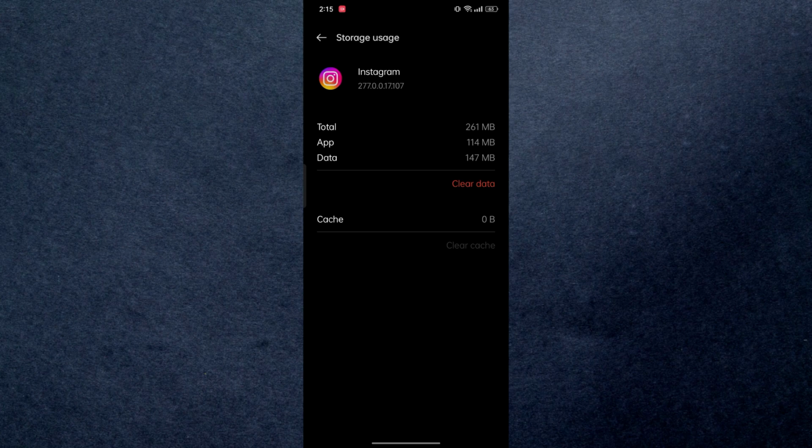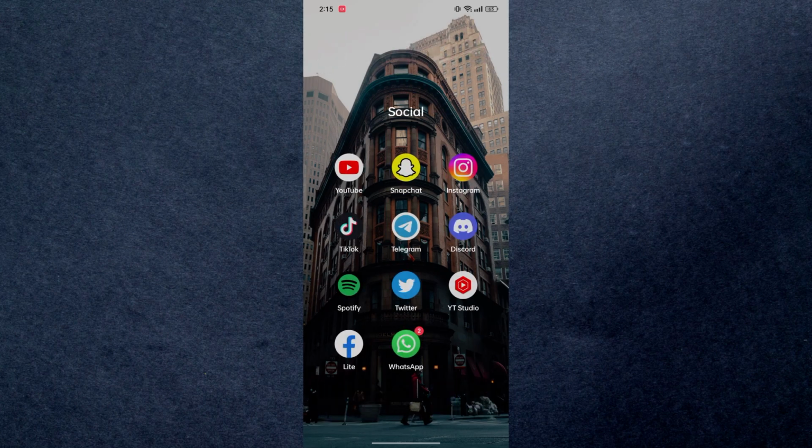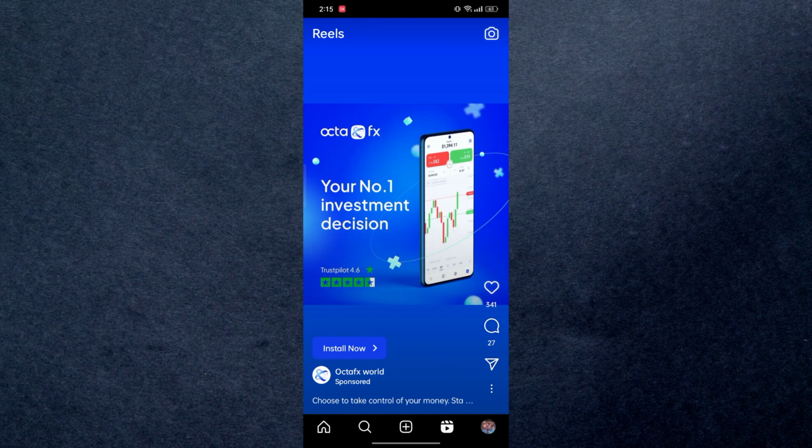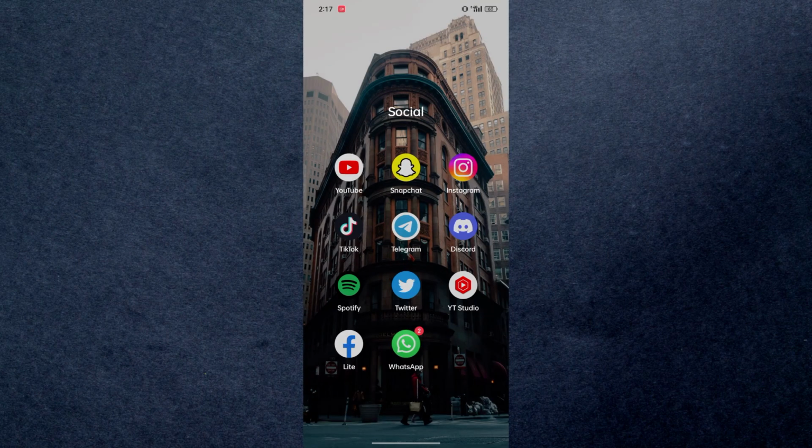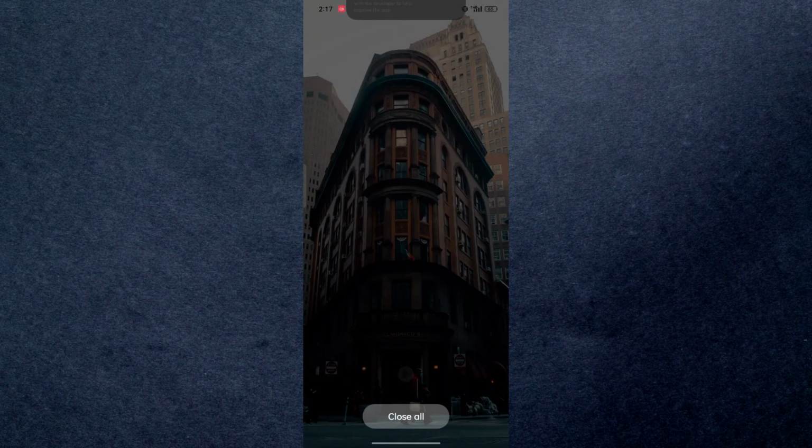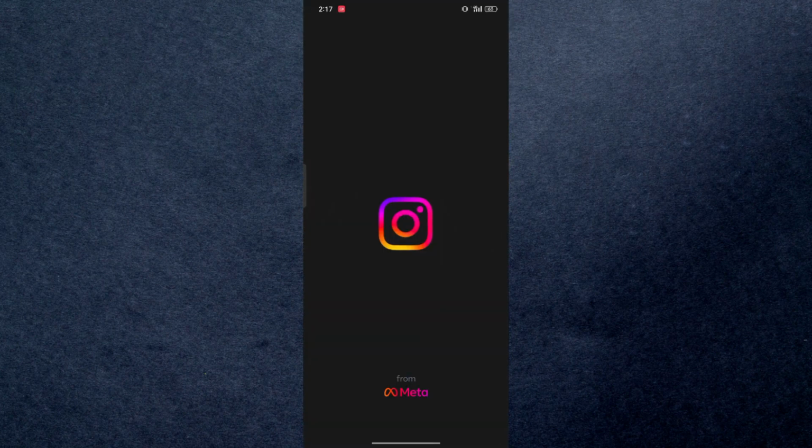After doing these two things, you're gonna go and relaunch your Instagram. And this time most probably you will not get any lag on your Instagram Reels. So this is basically how you can fix Instagram Reels lag problem.